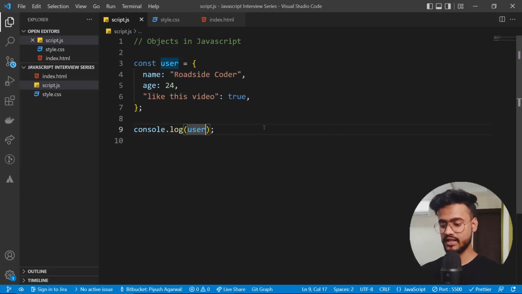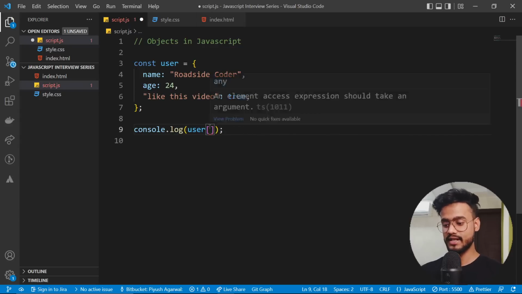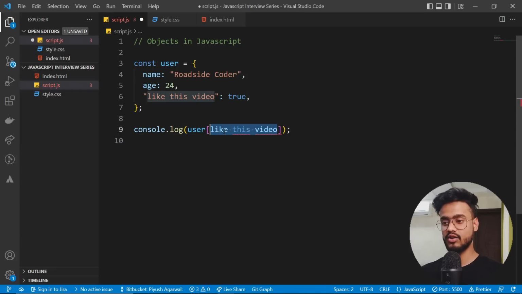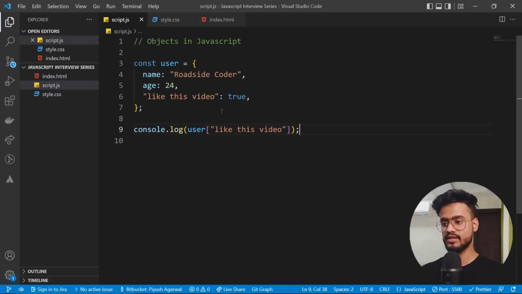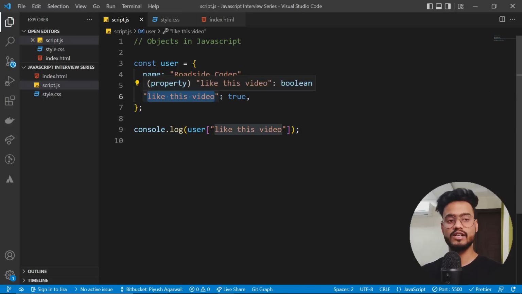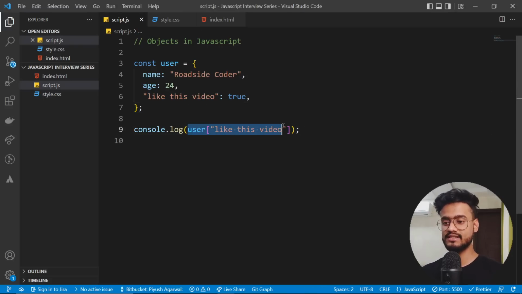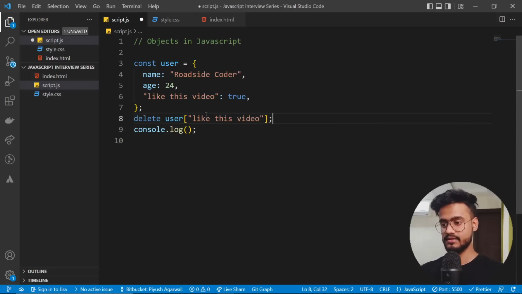So how do we access this? We cannot just simply write it like this, right? So there's another way to access properties inside of an object. We can use these square brackets and write this property or key's name inside of the square brackets. And now if we go on and see, yep, we get this output as true. So we're able to access this property right over here. And similarly, the way we are accessing this property, we can also go on and delete this property just like that.